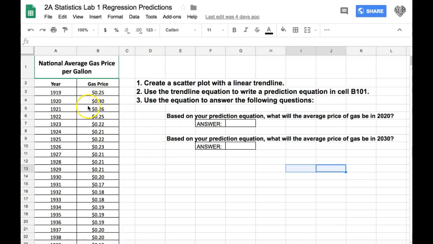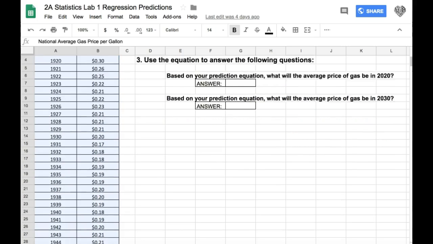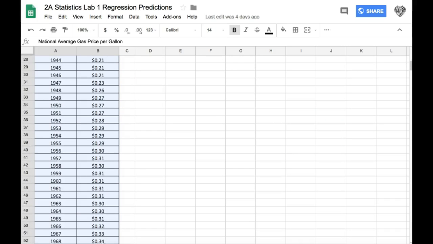So you can have them look up these gas prices and type them in, or you can share it with them as is, giving them the data already. So what you're going to want to do is create your chart. We're going to create a scatter plot. So we're going to highlight the data. There's a lot of it for this one. We're looking at gas prices over time.